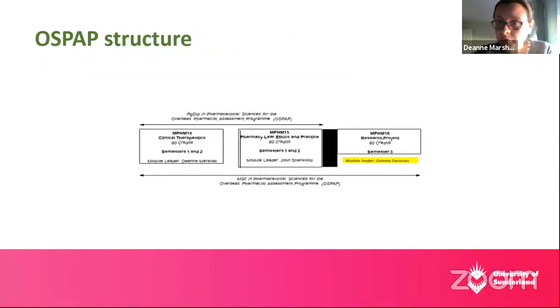This is the structure to the programme, so I might ask John to chip in a second. Okay, so this is how the programme runs. So we would start the course in September, when you join us, usually towards the middle, towards the end of the month, and you would start with the 2 diploma modules. So these are MPHM 14, which is my module.